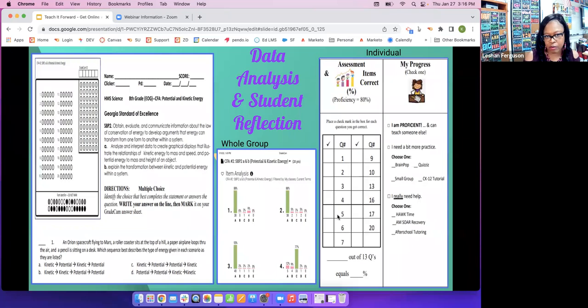And then I create for my students as well a reflection sheet where they get to mark the questions that they missed. Mark the questions that they got correct. And then they actually have to calculate, based on a particular element of the standard, their proficiency level. So proficiency for them is 80%. And then the students give their own self-assessment. Am I proficient? Do I need a bit more practice? Ms. Ferguson, I really need help. So it's a menu checklist. They get to choose how they want that help. How do they want that practice?